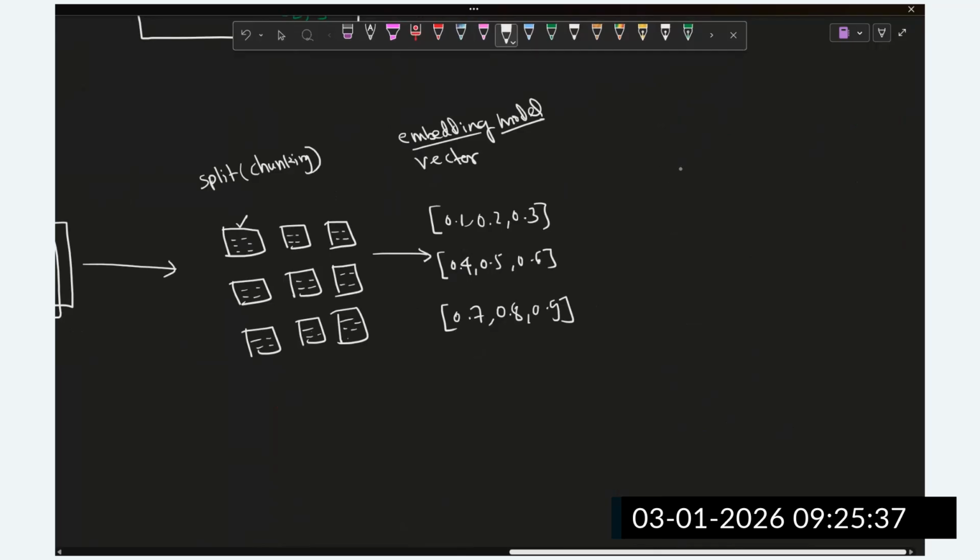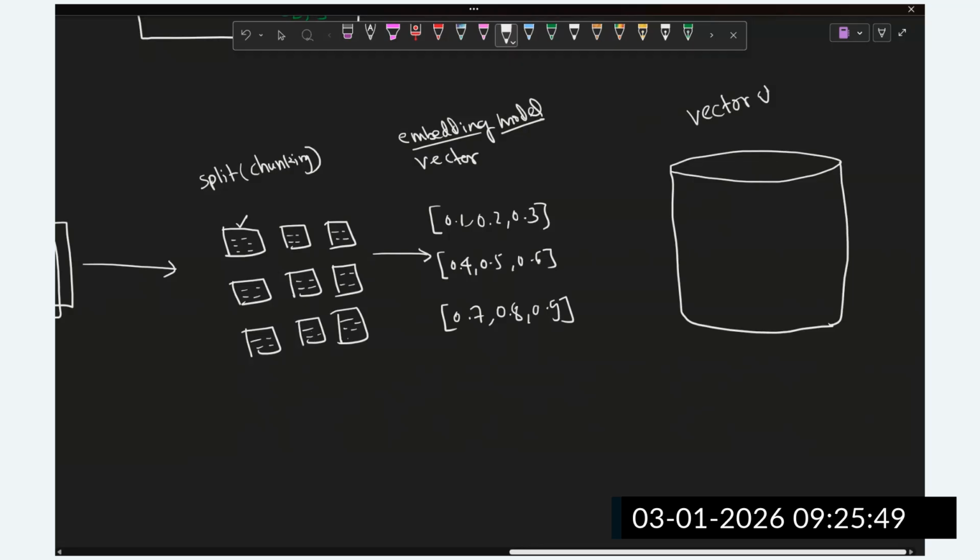Now you can see this database needs to be a vector database, because we are creating vectors. We require a vector store, a vector database. In the vector database, I'm going to create this ID, this chunk, and its vectors.